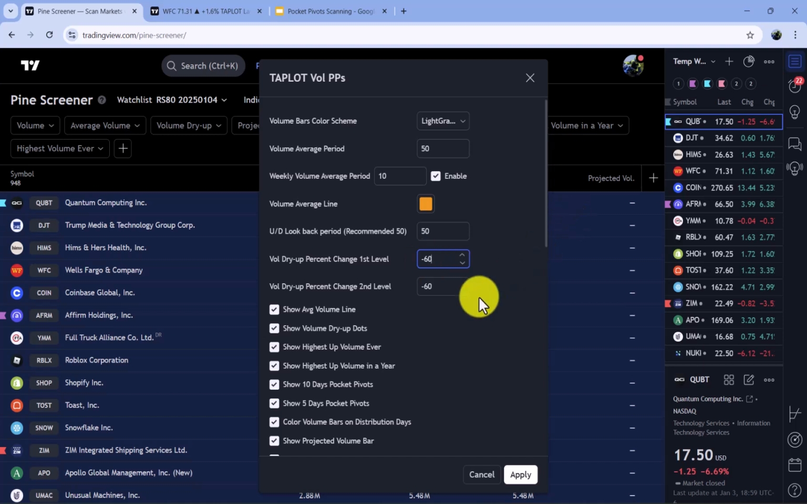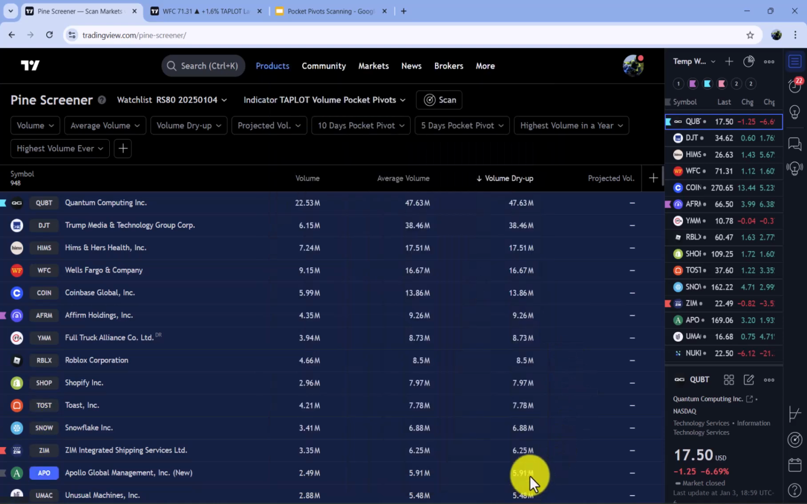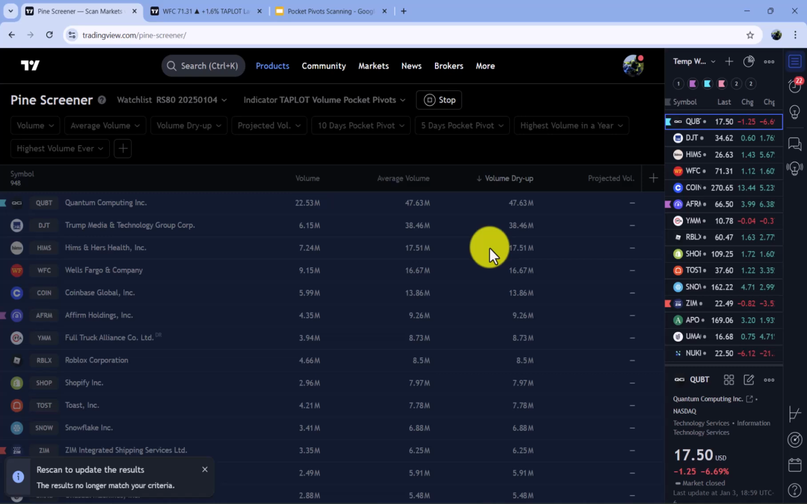So that would be 60. So if I only want to see 60% and above, let's just say 70% dry up, right? Just change both of these to 70, which works. And then you rescan.